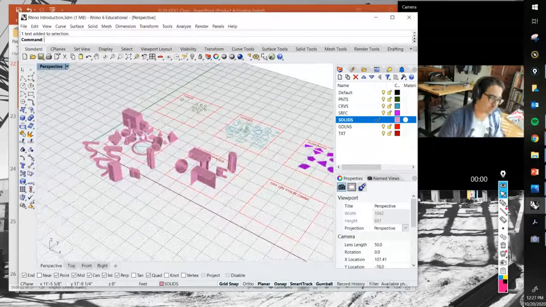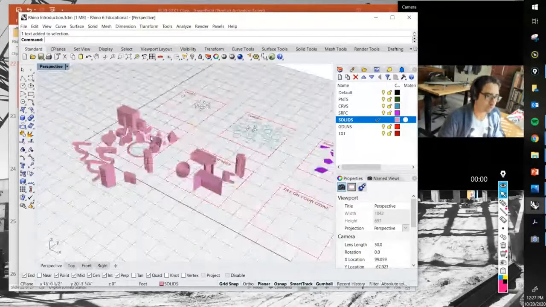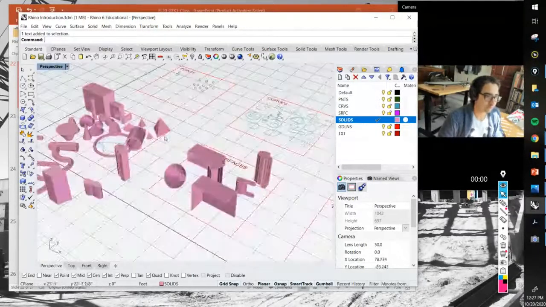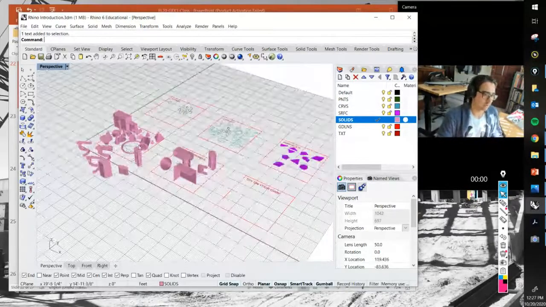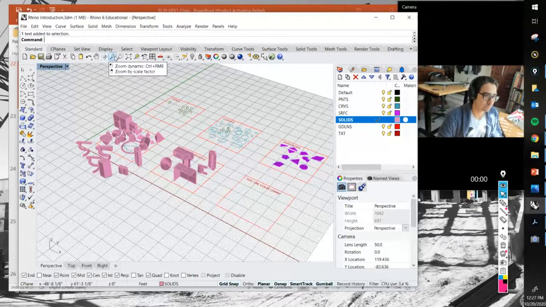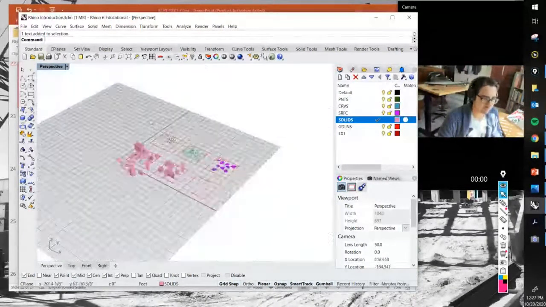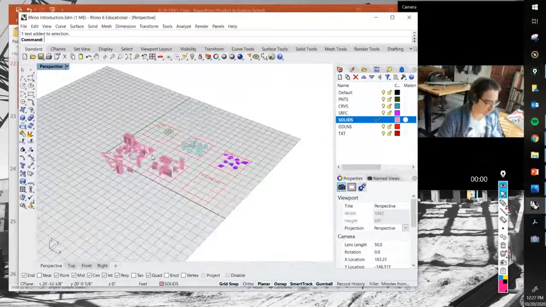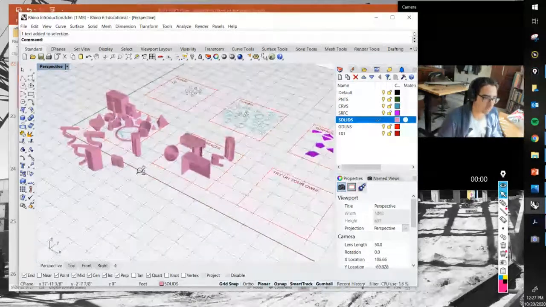Now, there's this other method of zooming in, right? So I'm scrolling. Scrolling is the standard way of zooming in and out. There's another one that is called the dynamic zoom, or zoom dynamic. For my Mac friends, let's see what your keys are. But for Windows, it would be control. So you hold the control key, and you right click and zoom in and out.